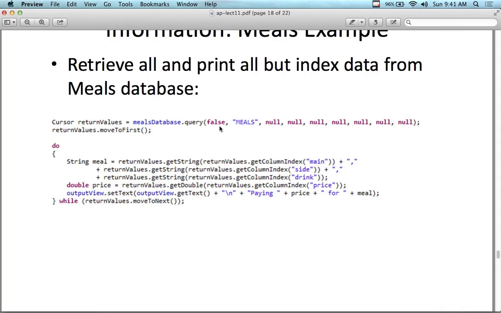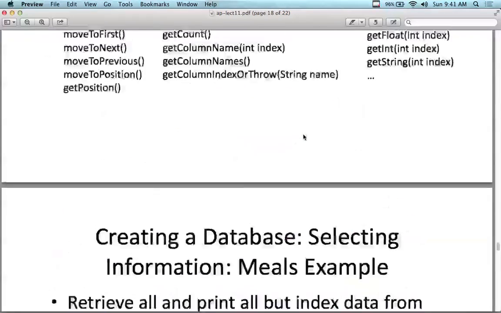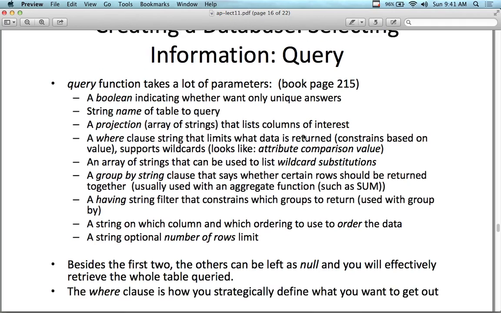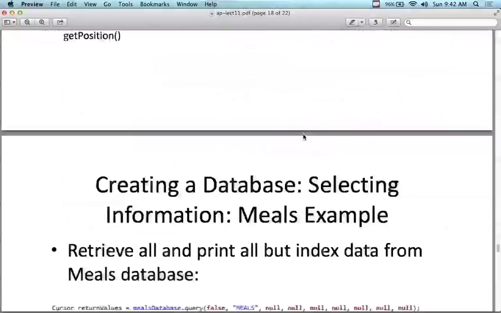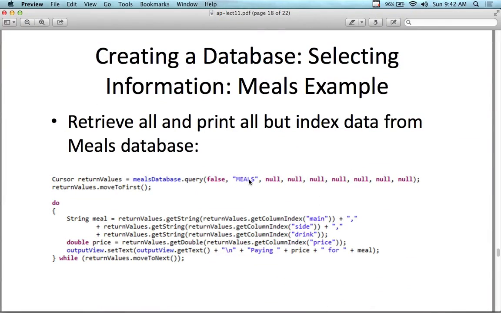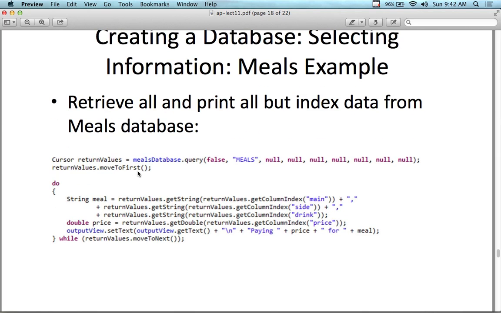What are we querying? These are all of those fields up here that we're setting, some of them to null, some of them not to null. For the most part we're going to set most of them to null. We're going to query meals. This is going to return back everything for us, actually. And then the return value is .moveToFirst, which means set the cursor index to the first row that was returned. This is basically equivalent to a select star from meals kind of query.